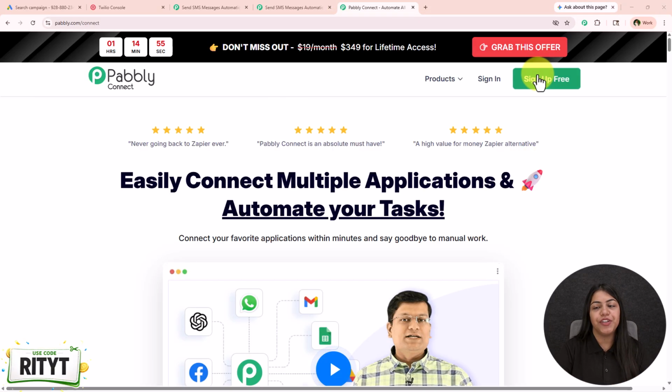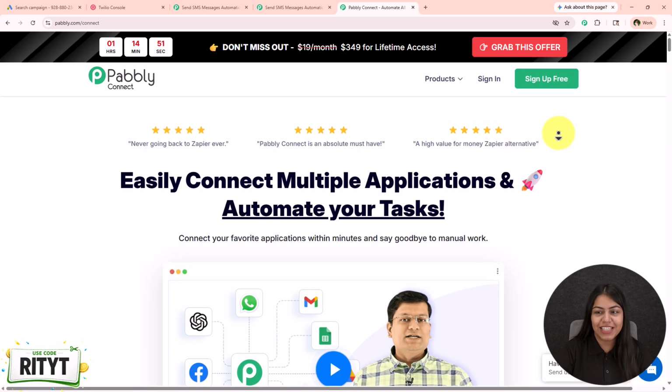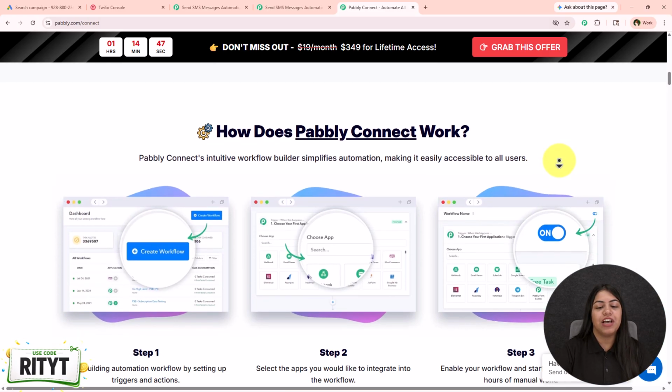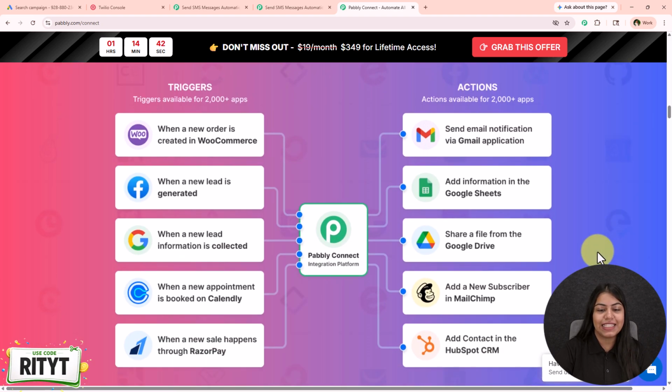In the top right corner, you're going to see the option of sign up for free. So click on this sign up for free and you are going to get 100 tasks free every month to explore Pabbly Connect. 100 tasks free means that you can create up to 100 automations for free, and yes, this is true.